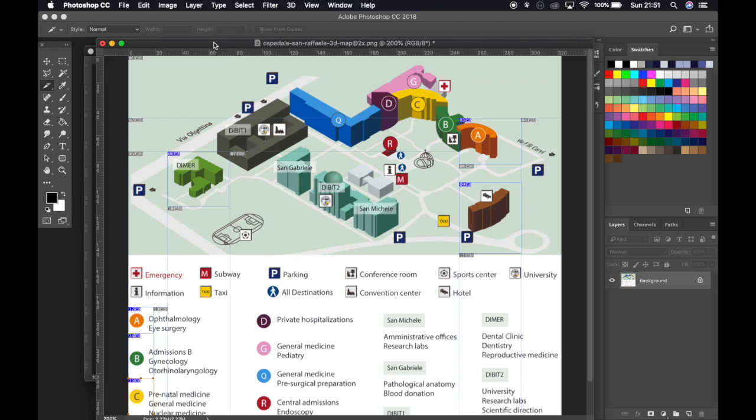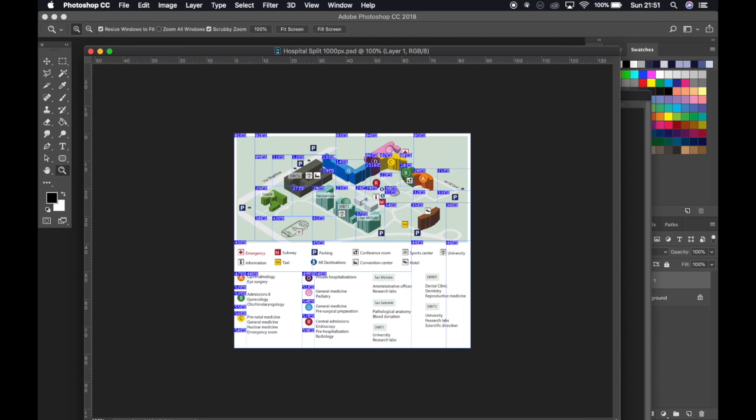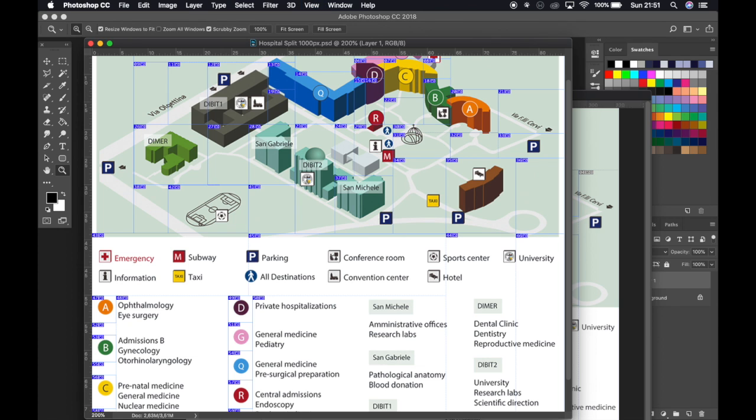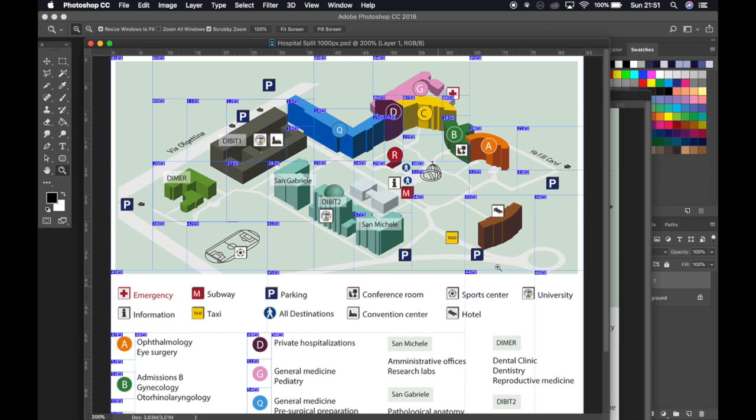Now, I'm going to go to this other file, which I've already done. I spent some time slicing it up. Here's one I did earlier. And you can have a look. If I have a look here, every single slice has been done. So you can see down here I've got A, B, C, D, E, D, G, Q, R, which are the letters of the hospital. You can see I've sliced up all of these sections. There's A, there's the brown building.